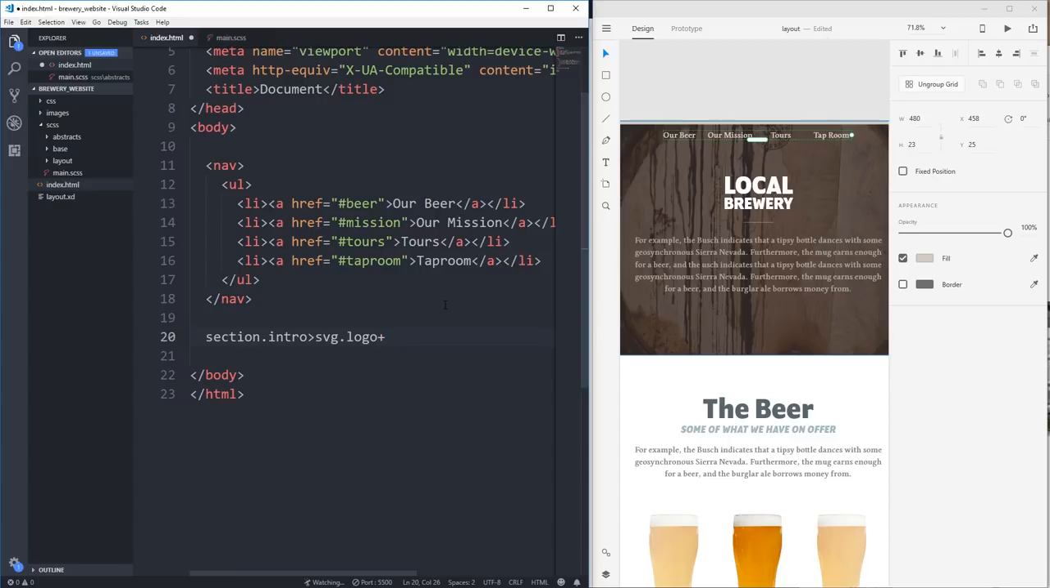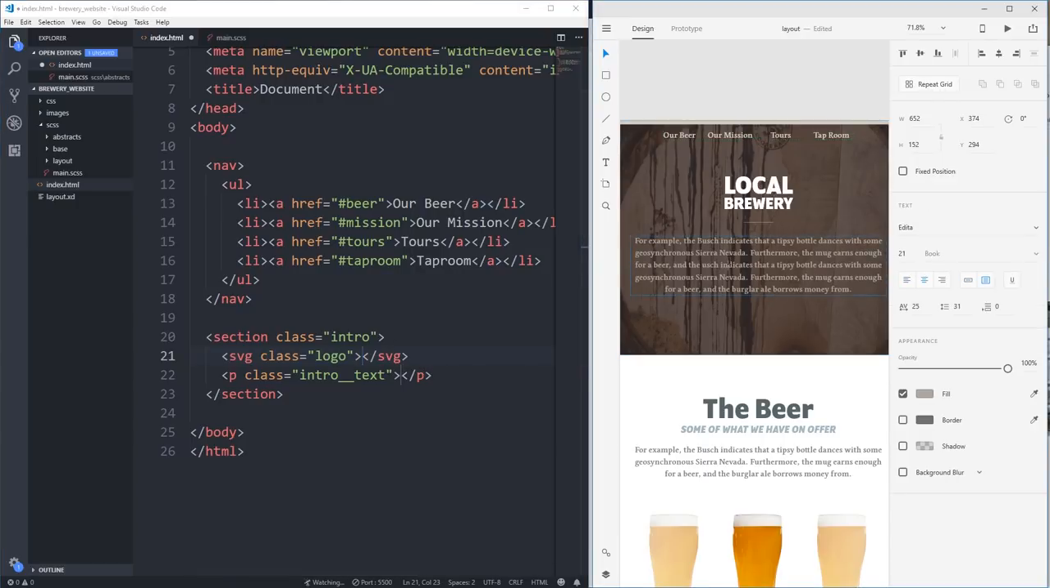Logo, and then I'm going to have a paragraph called intro text. And that should be a double underscore. And whoops, there we go. I think that's all I need there. So for my SVG here, I'm going to leave that alone. I'm going to come back and talk about that in a second.